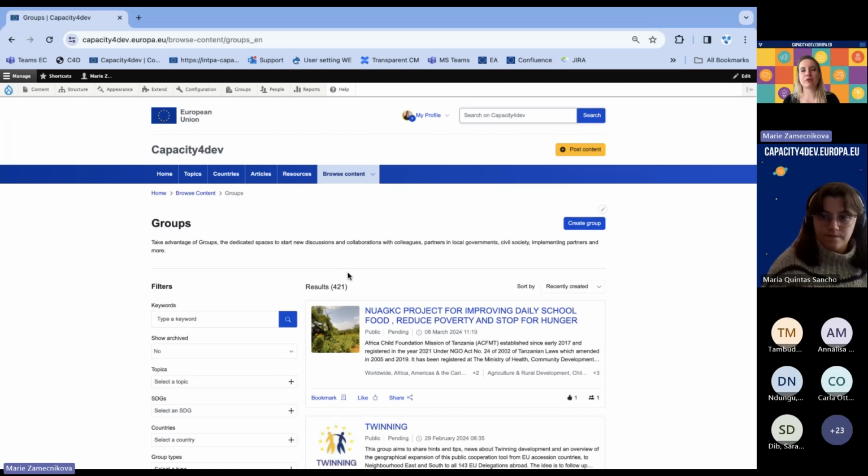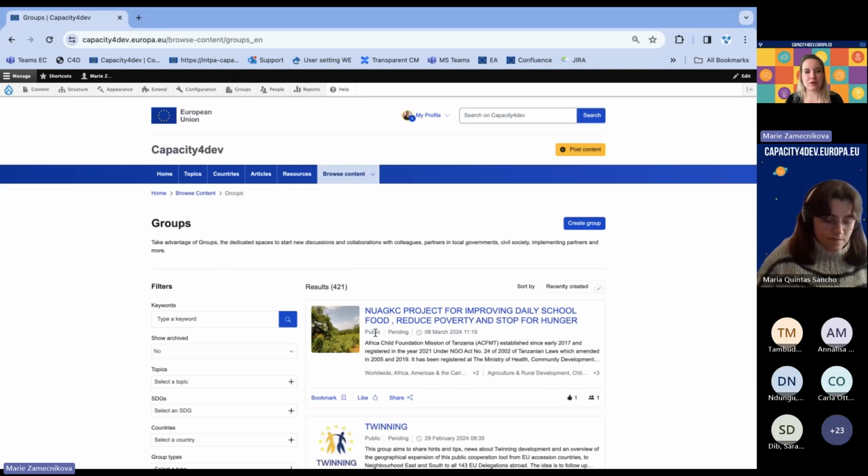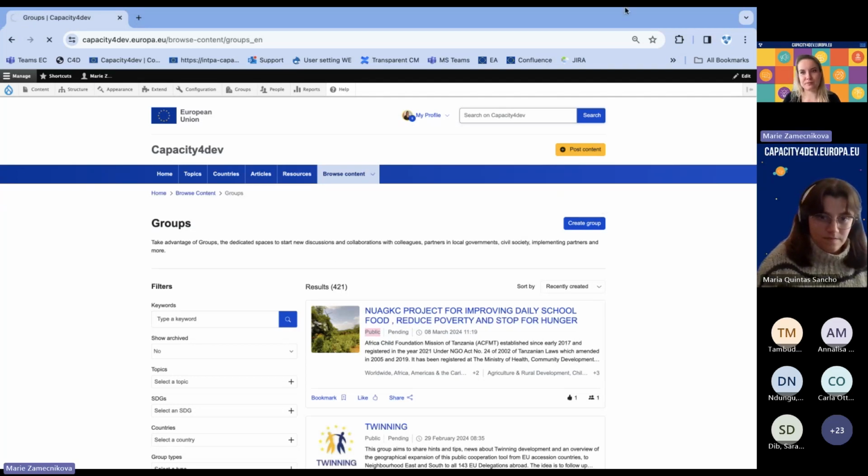So you usually want to open the private group if you have specific people you want to be included, for example, from different departments or different units, etc. And you can send them the invitation inside the group via email. So this is just briefly about the group, and this is where you can also see if it's public, private, or restricted. Then we have the projects.